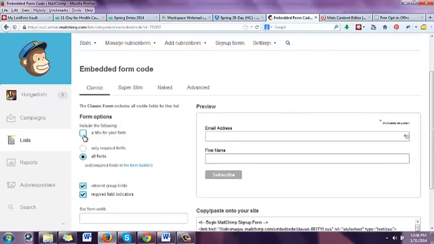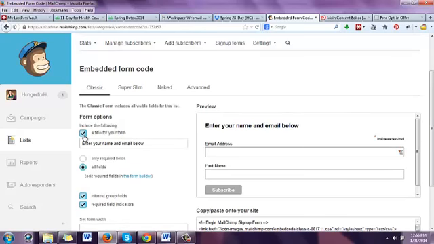If you already have something on your opt-in image that says, enter your name and email to receive your free ebook, or fill in the form below to receive your free offer, then you don't need a title for your form. If you don't already have something like that, it could be helpful to say something like, enter your name and email below, or enter your name and email to receive your free gift.